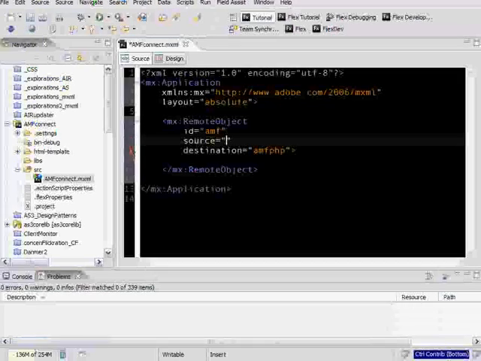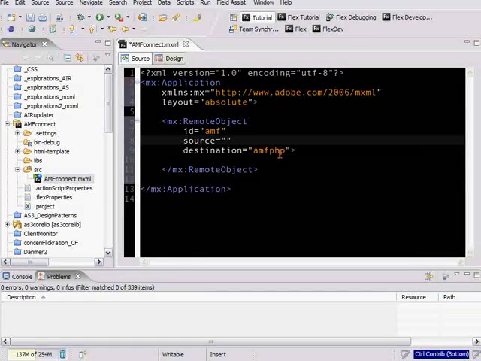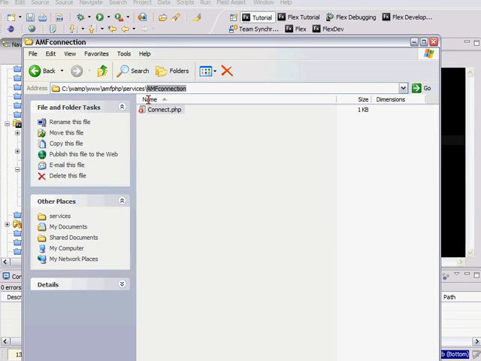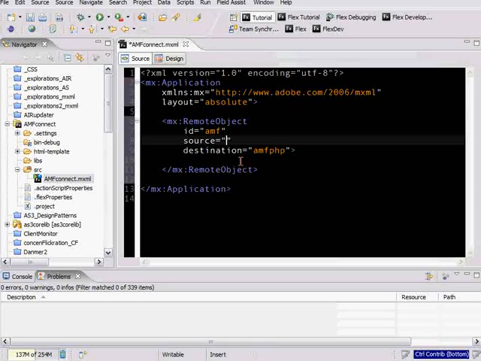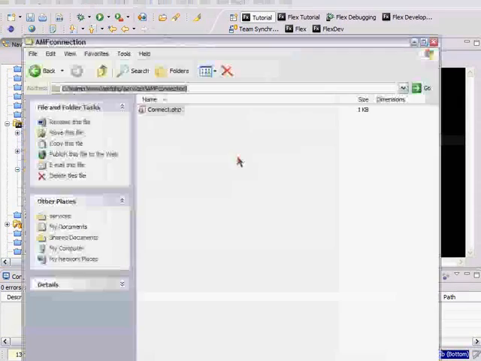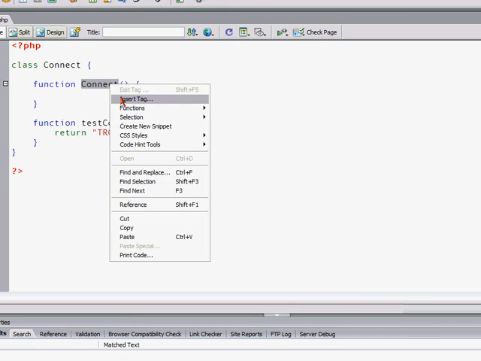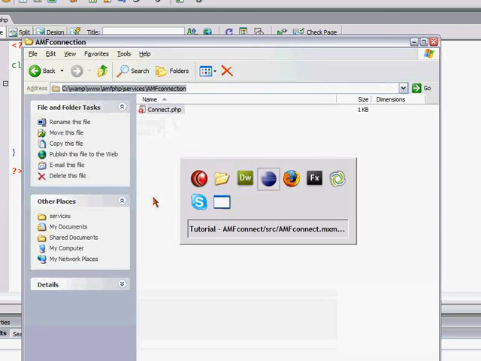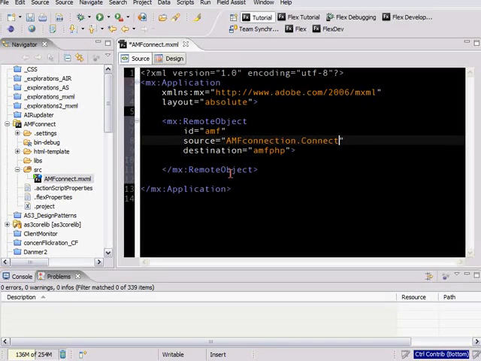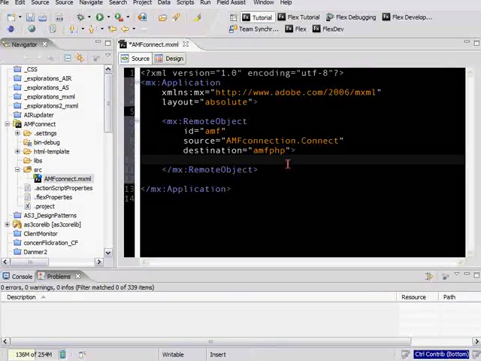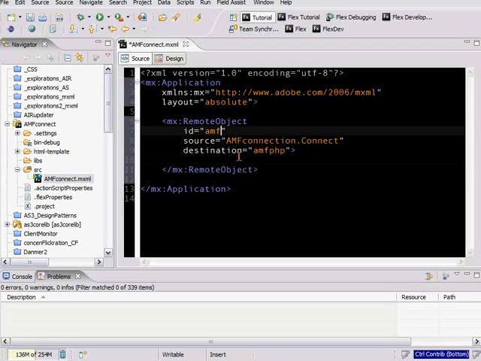Let's go back over here to Eclipse, and so our source is going to be that folder, AMF connection. Let me copy that, avoid any possibility of typos, and connect. Just copy that there. And so that's the source of this remote object. So if there was another service that I wanted to connect to, I would make another remote object. And in that case, I'd probably need to change the ID to something more descriptive for each of these.